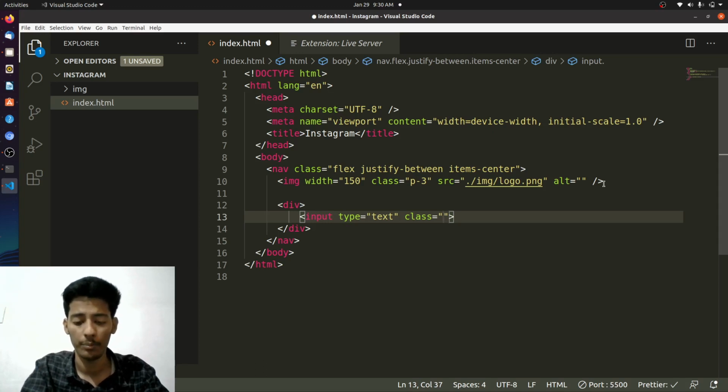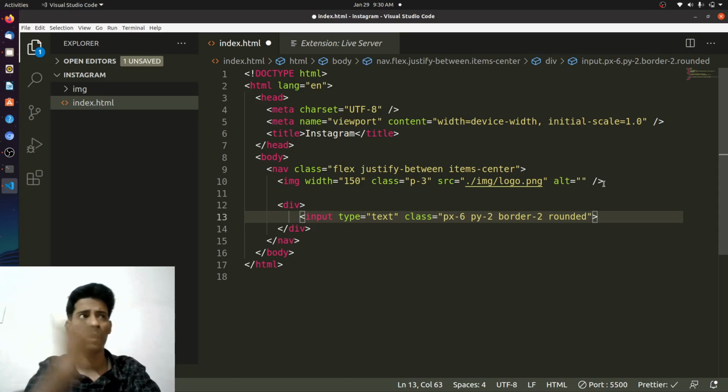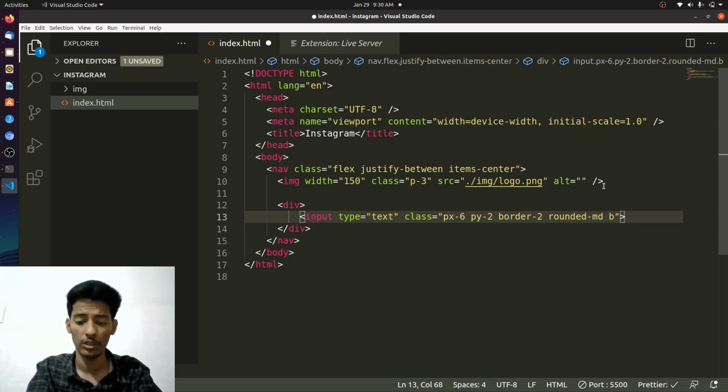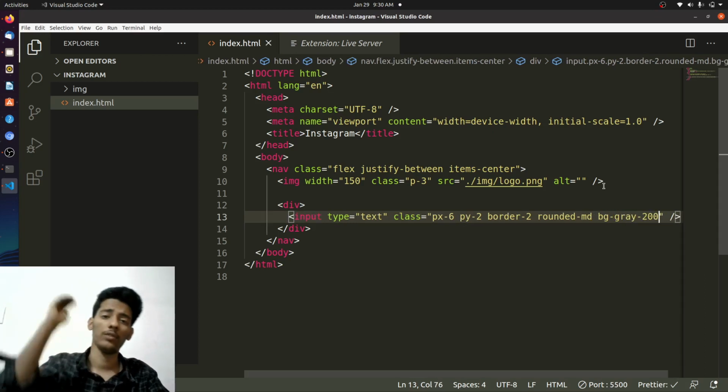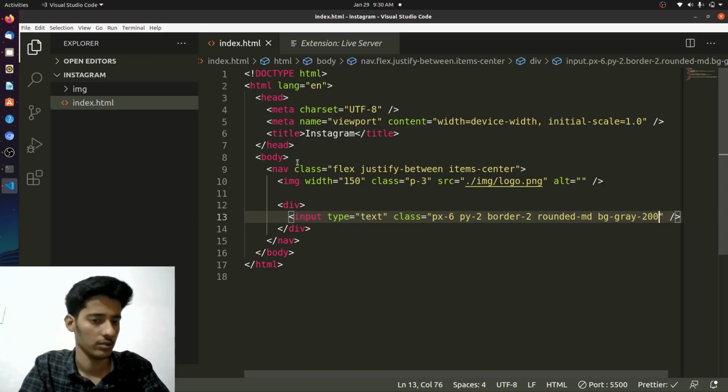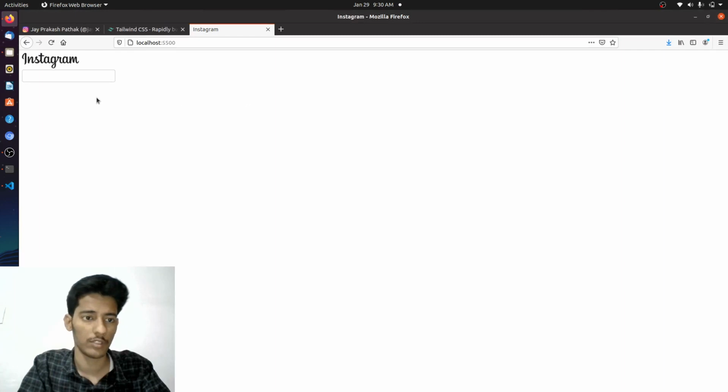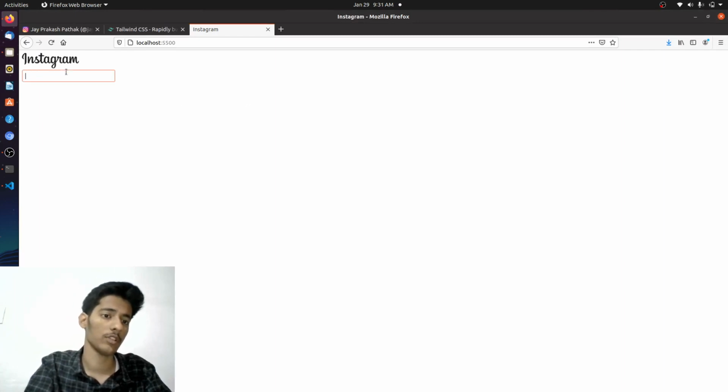Basically this will have a padding in the x direction of maybe 6, padding in the y direction of 2, and some border, so border of 2. Rounded is like border radius, which can be set by MD for medium, LG for large, XL for extra large, full for fully rounded, like a circle. Right now we want MD, which is medium, and we also want some background color, so we can say BG, then gray, and then 200, which is the brightness. Basically 100 is the lowest and you can go up to 900. So let's go and see. You can see this is the input we have right now.